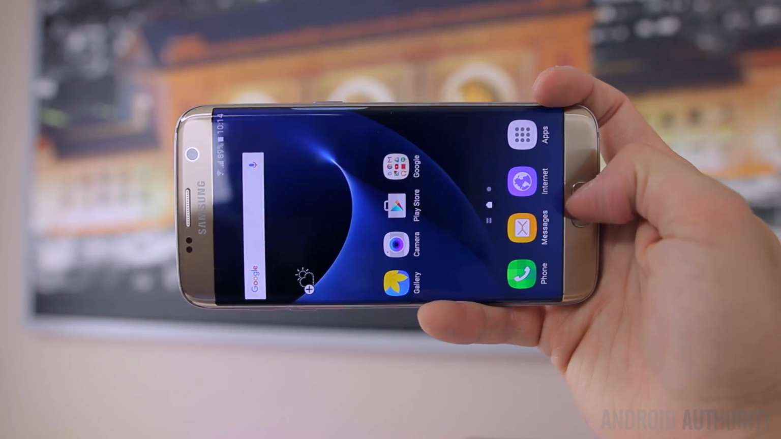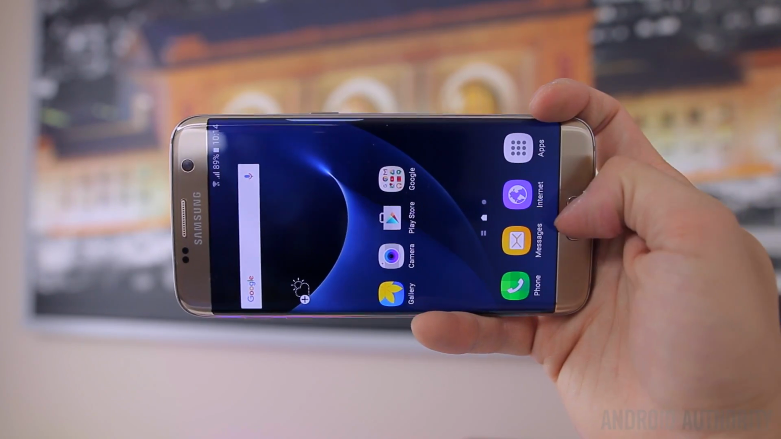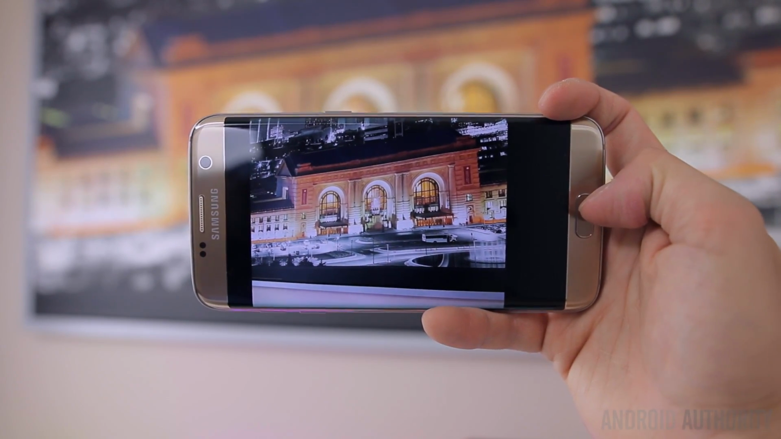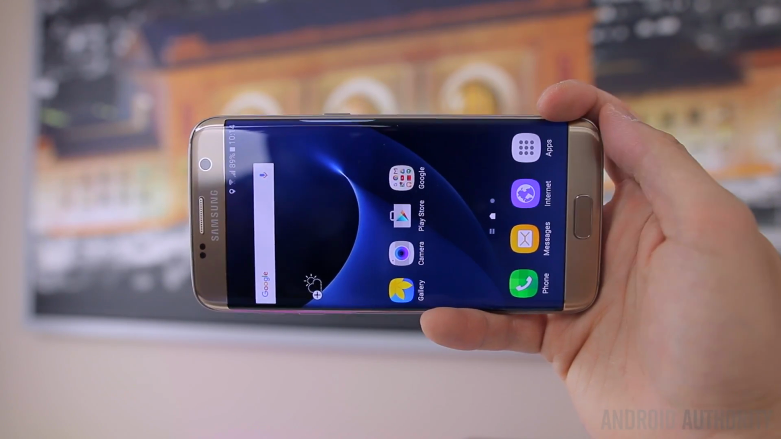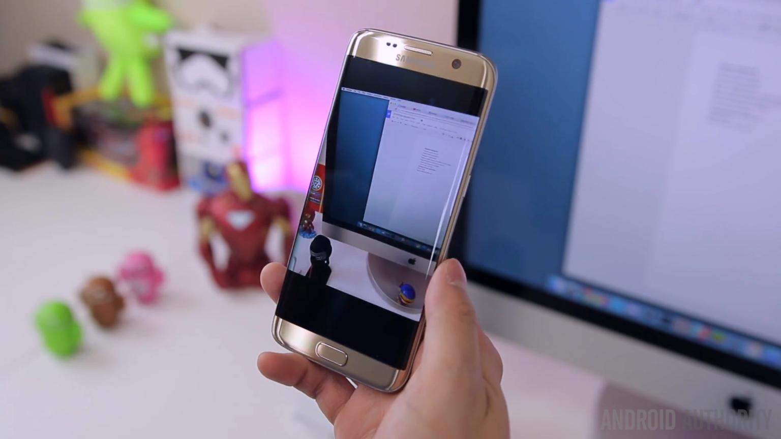Coming in at number 3 is the camera quick launch, and this was actually introduced on last year's S6, but it's one of my favorite features that Samsung has ever come up with, and it's extremely useful. Anytime you want to get into the camera quickly, all you have to do is double tap the home button and the camera will fire up.